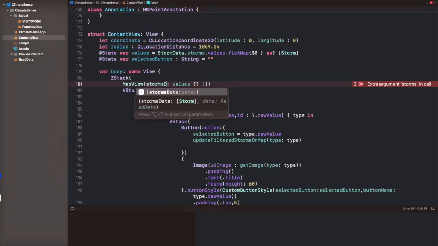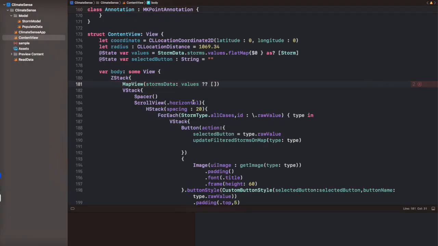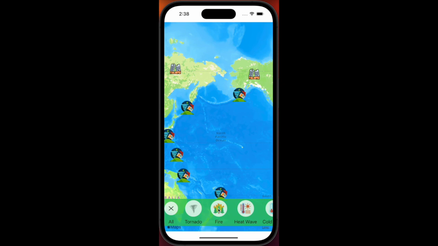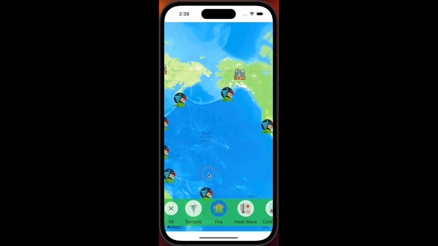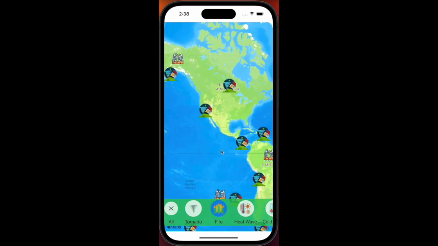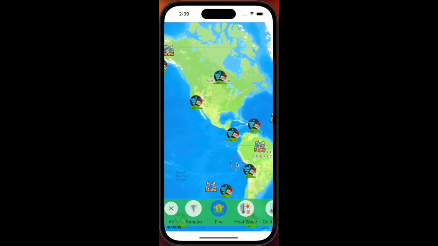So here you can see that since I have changed the variable name from storms to storms data, we need to update that value here as well on line number 181 when we are creating a content view inside a var body some view.